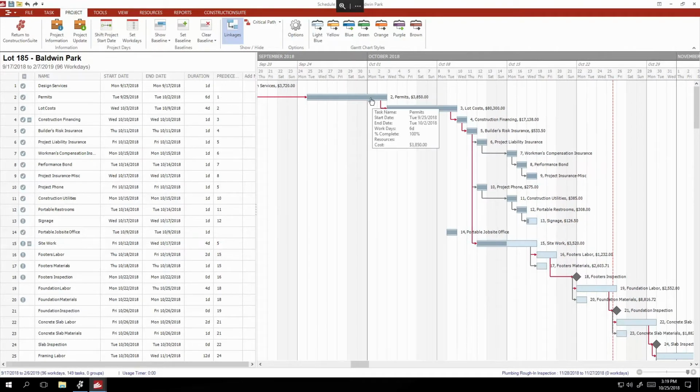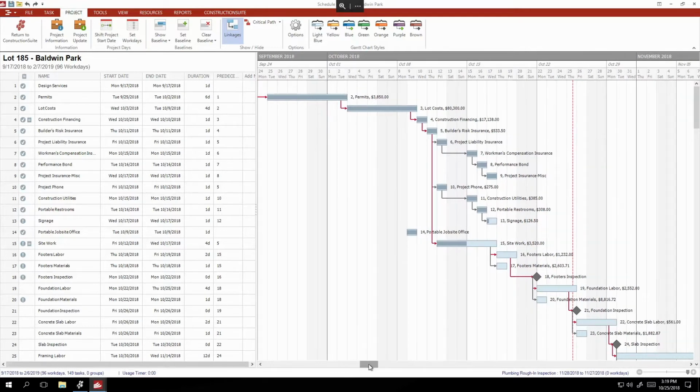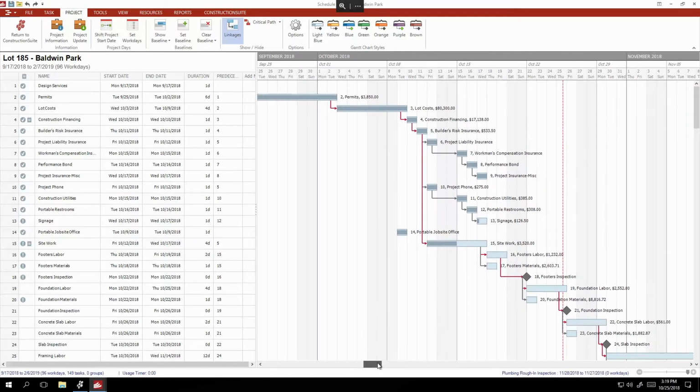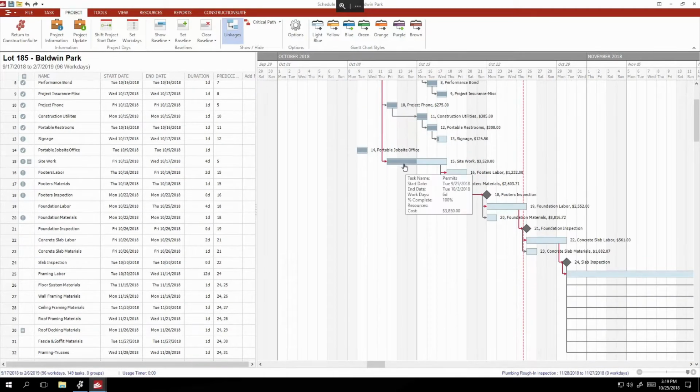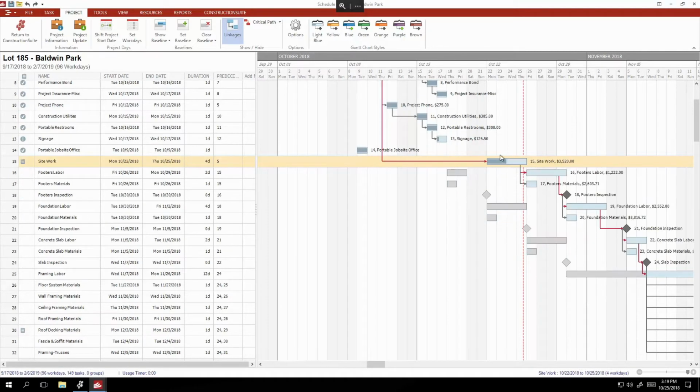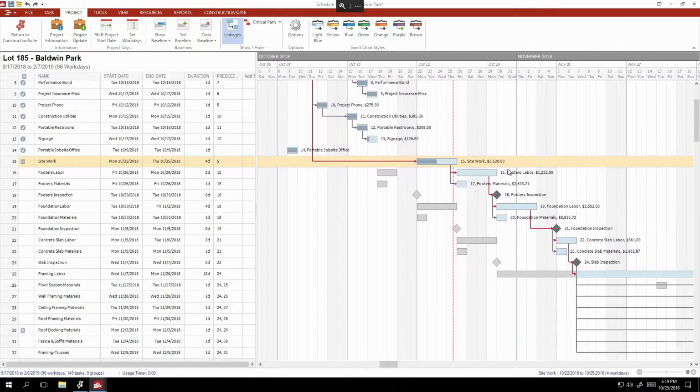Now, you don't really see anything yet. But let's say that something comes up, and for whatever reason, something has happened, and our first real initial task here that is going to move is site work. Let's say for whatever reason that gets delayed by a week. Now, what we can see is the schedule as it stands now and the baseline of the schedule, where the tasks were. So we can already see that we have lost a week across the board.